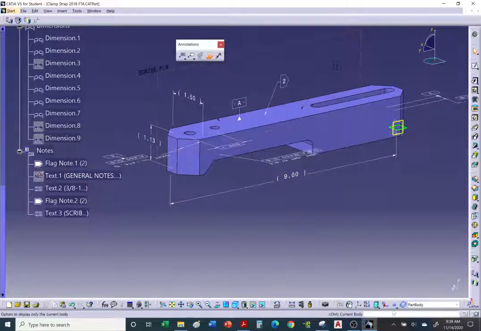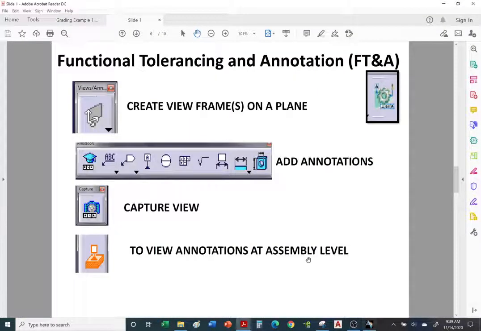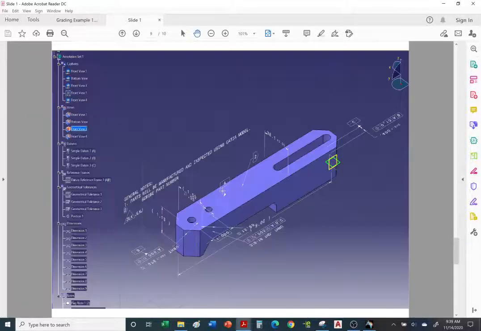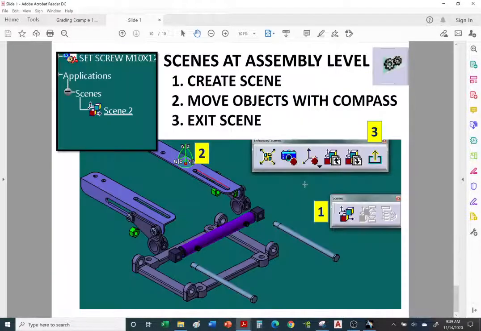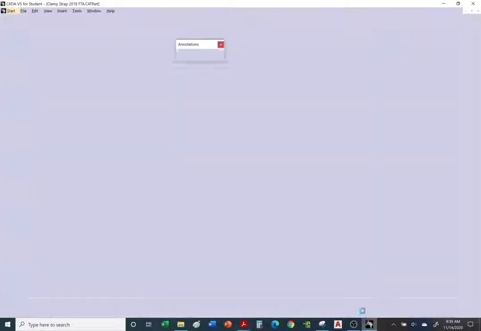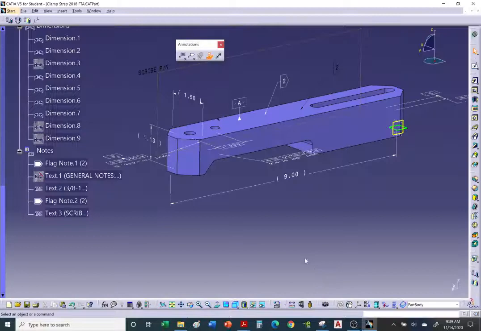All right, so for your assignment, add notes. Again, you don't have to follow this. This is just an example of what to follow for your assignment. Okay, so I was able to do all this using the FTNA workbench. And we're going to come back and do some scenes. But let's go ahead and do an FTNA exercise just so you can get your 100 points.